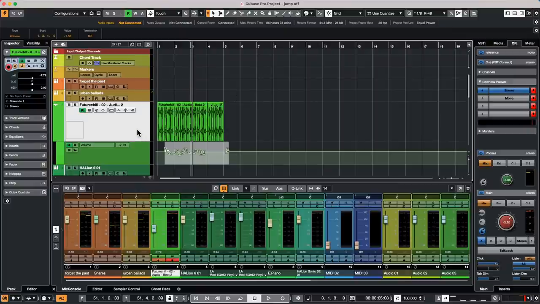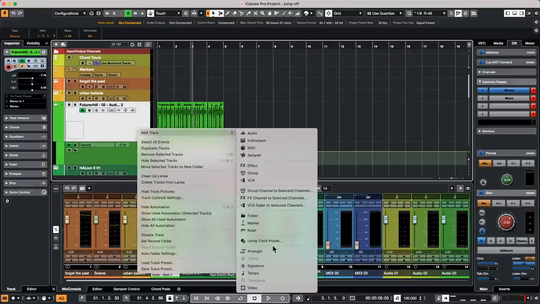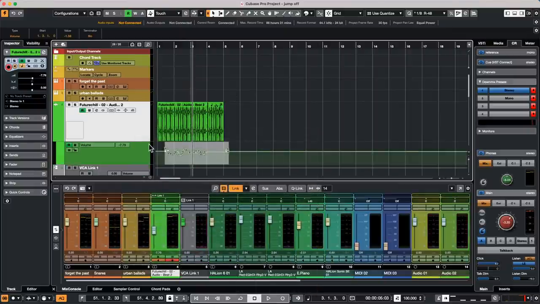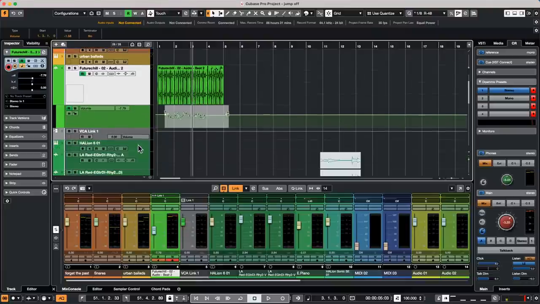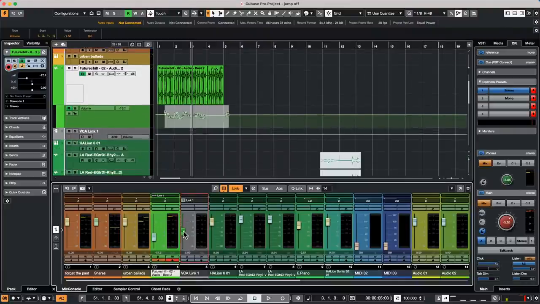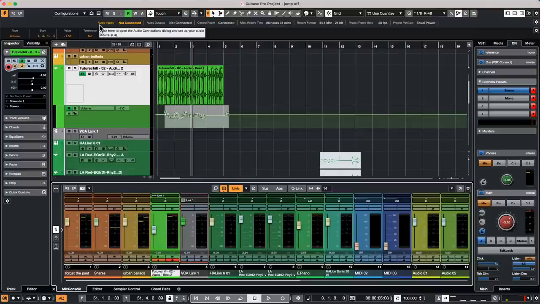One other method is to send that track to a group or a VCA. So if I now have this going to a VCA, I could increase the gain here. And that would still maintain my automation, but I could increase and decrease the level of the particular track. So there's four or five ways to do that. But yeah, it's pretty easy to do.